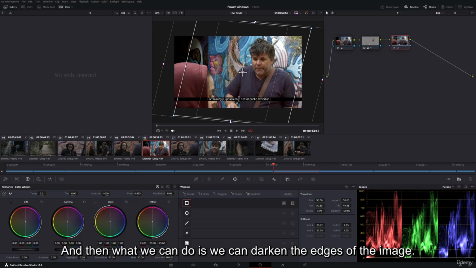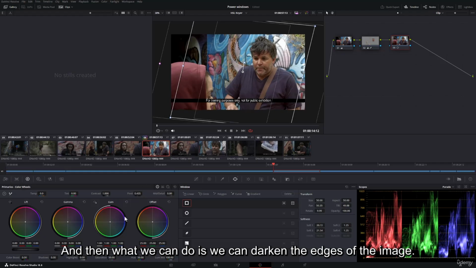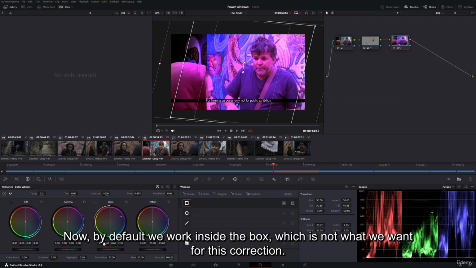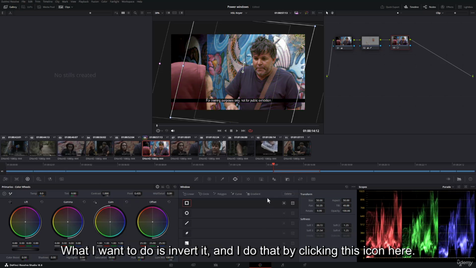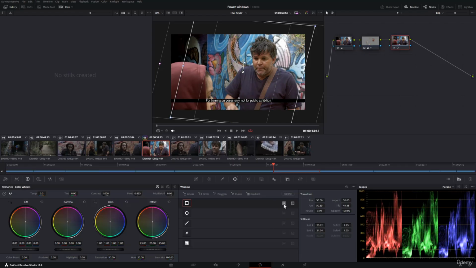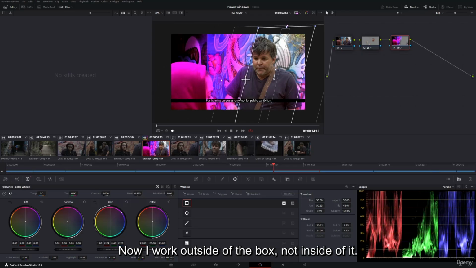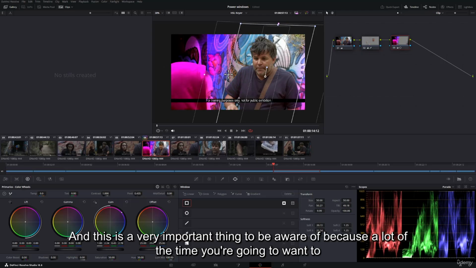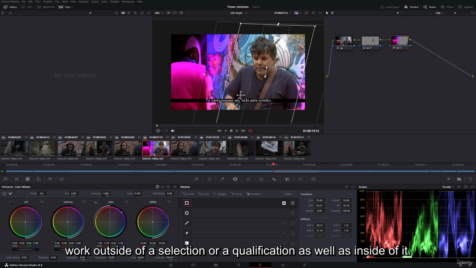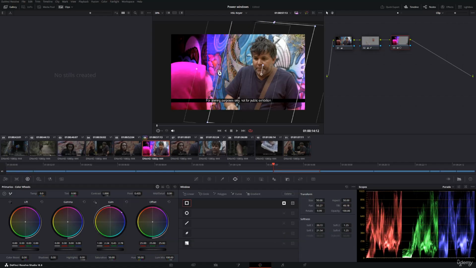And then what we can do is we can darken the edges of the image. Now by default, we work inside the box, which is not what we want for this correction. What I want to do is invert it, and I do that by clicking this icon here. And this inverts the selection now. I work outside of the box, not inside of it, and this is a very important thing to be aware of, because a lot of the time you're going to want to work outside of a selection or a qualification as well as inside of it.